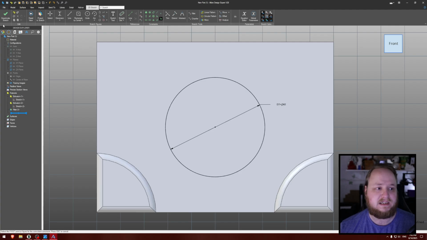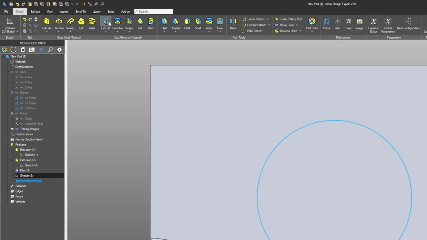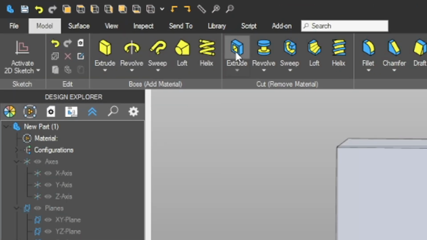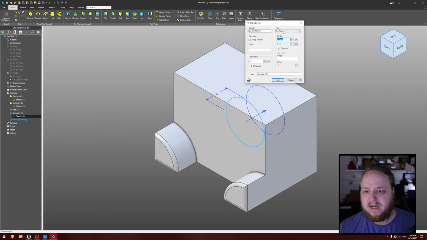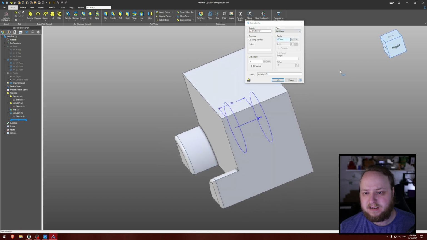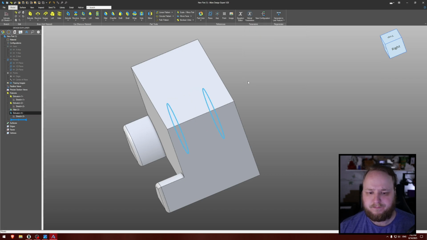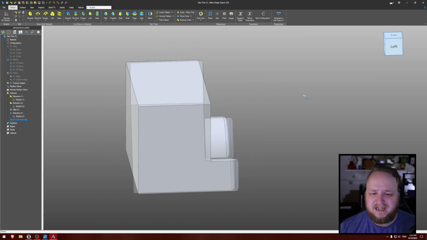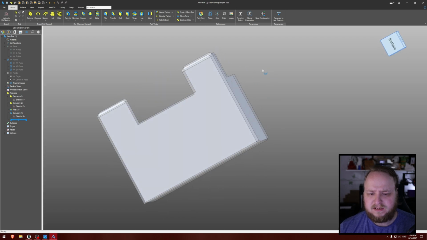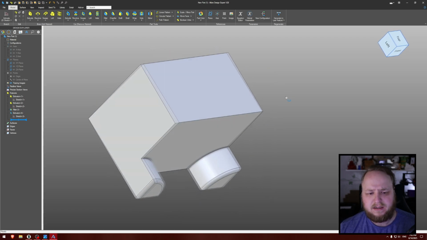Let's do a cut. Go ahead and deactivate the sketch, and then use this extrude cut right here. And then I'm going to do a midplane as well. And we're going to go ahead and do, let's do 30. And you can't see anything because, of course, that's in the middle of everything.